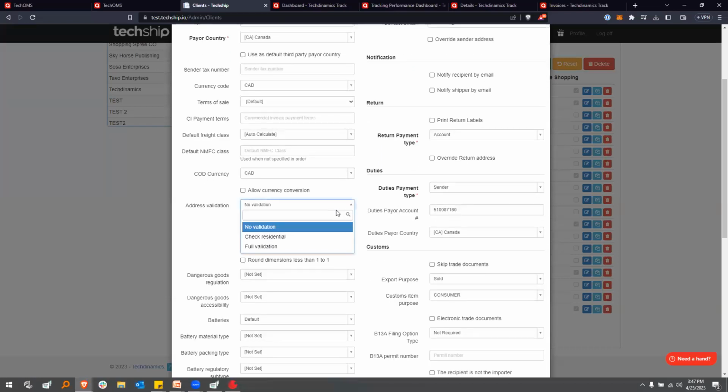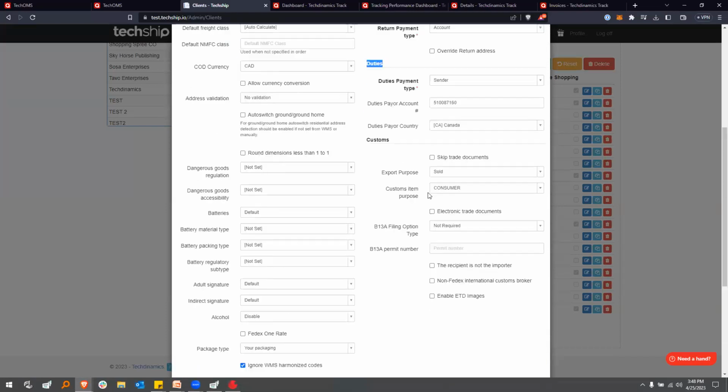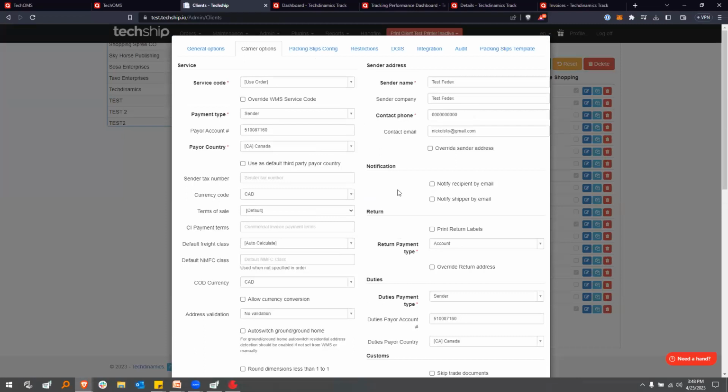For example, here, address validation. When it comes to international shipments, duties, customs, dangerous goods, you can set everything up over here because you know the game beforehand. Before you ship, you know what you need to do. And it's translating all your ideas down to here to the controls, check some boxes, choose options from the dropdowns, and you get it running.